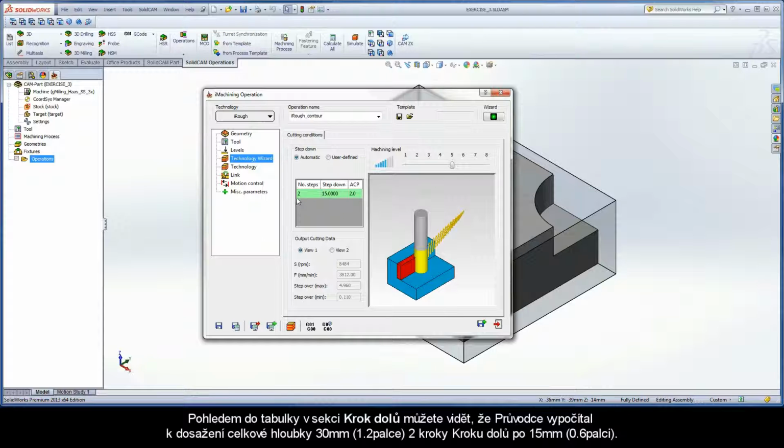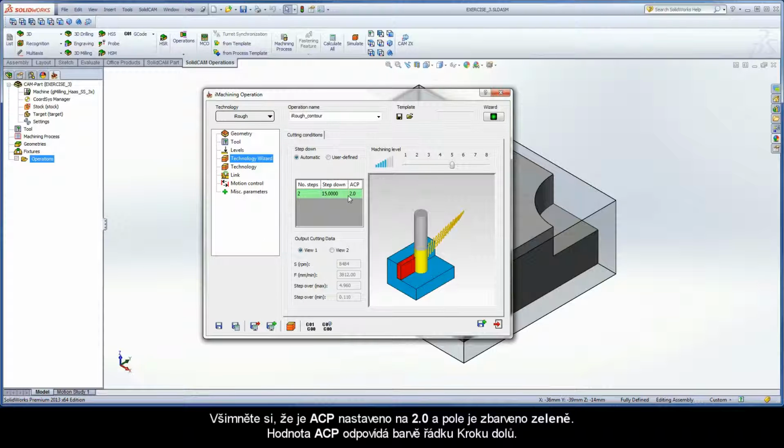Looking at the output grid in the step-down section, you can see that the wizard calculated 2 steps at a 15 mm step-down to achieve the 30 mm total depth. Note the ACP value is set to 2 and the field is painted green. The ACP value coincides with the color of the step-down row.